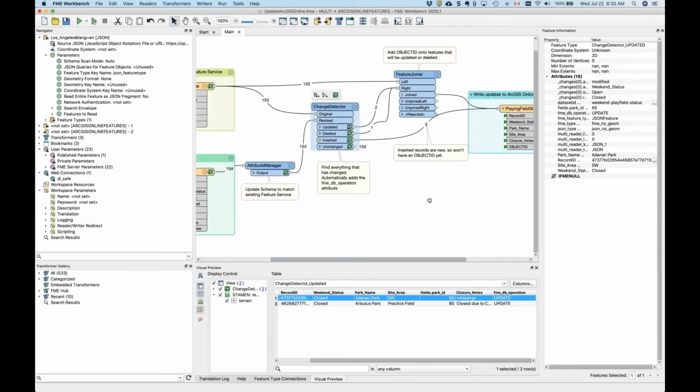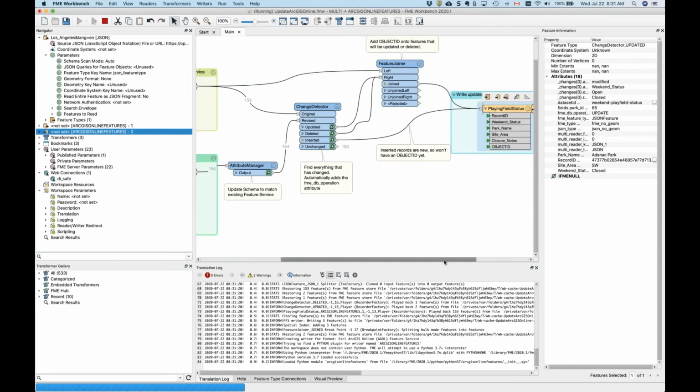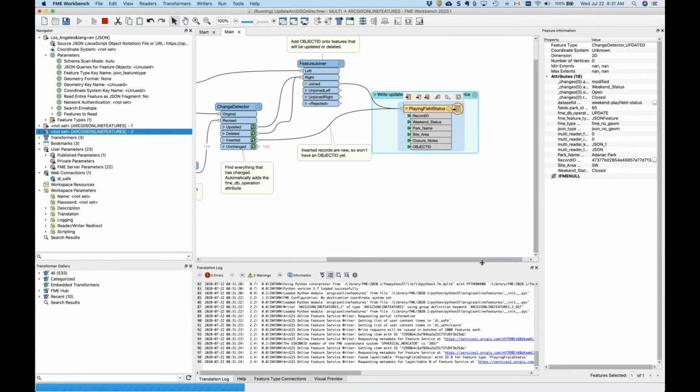Once we have that change detection done, we have one final step for the ArcGIS Online writer. This writer uses the object ID from the feature service, which is generated when the records are added to the feature service. So we don't have that information in our original data set. We need to use a feature joiner in this case, just to copy the object ID for any of the updated and deleted records from the original feature service onto the updated values, to make sure we have that object ID to use when we run our updates. That's what we've done in here. And then I can just run this writer, and that'll update our records in the existing feature service.